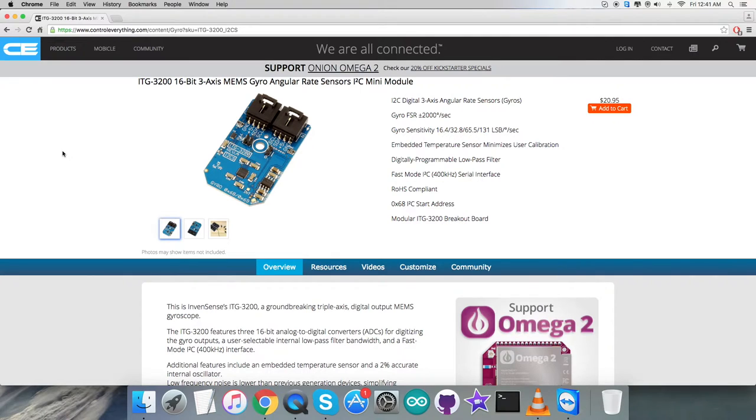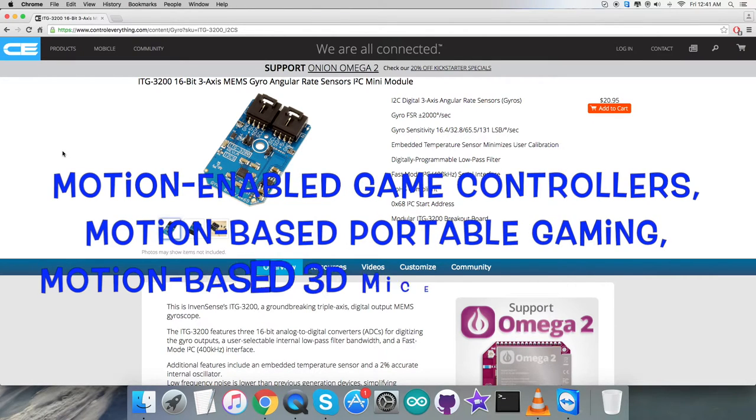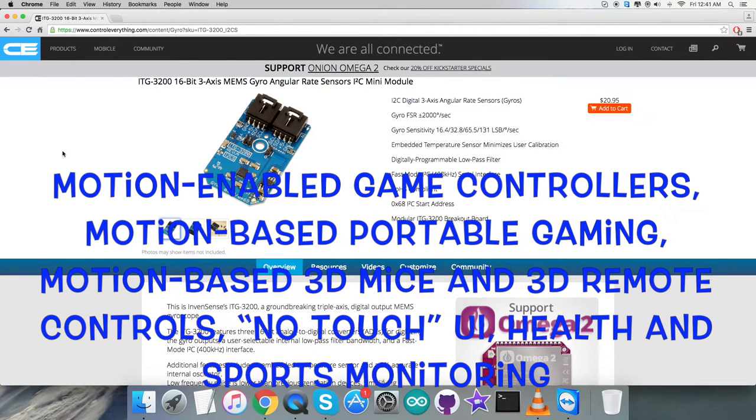The applications for this sensor are motion-enabled game controllers, motion-based portable gaming, motion-based 3D mice and 3D remote controls, no-touch user interface, health and sports monitoring.